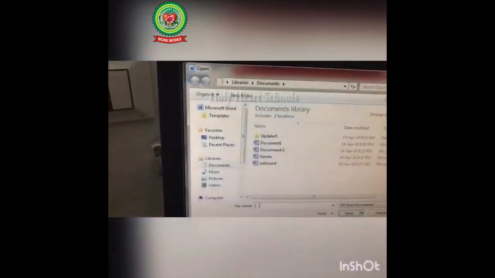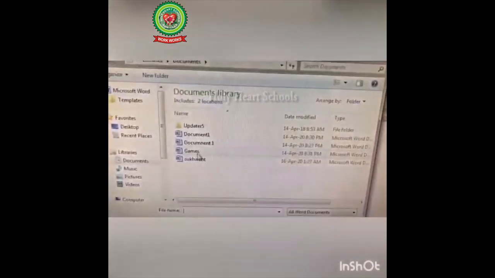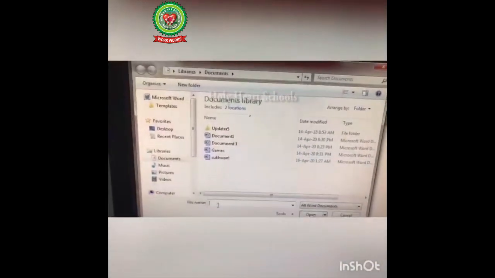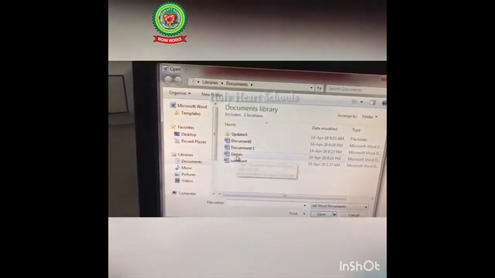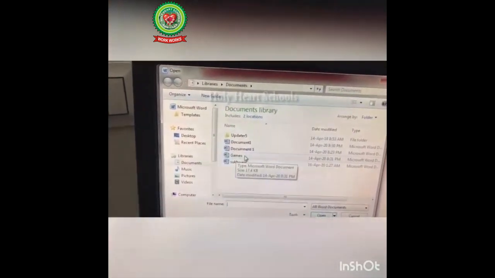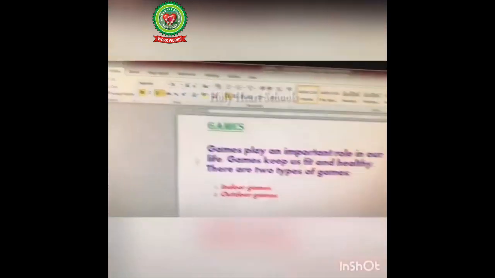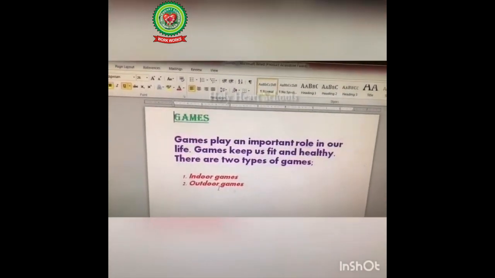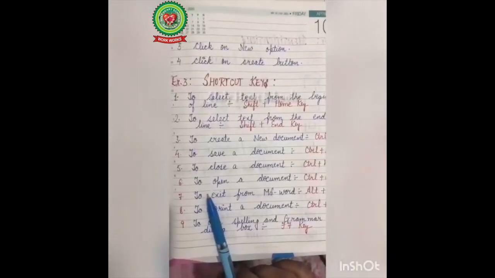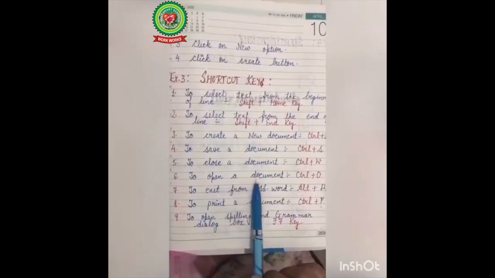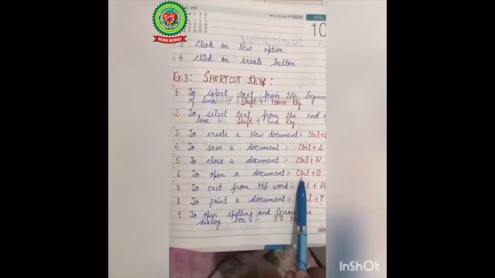To open the existing file, we will click on File tab, click on Open option, type your file name here. If you can see your document here, you can directly click on that document instead of typing the name. So now my document name is already appearing here, so click on the document and click on Open button. So my document is appearing on the screen, and the second way to open a document is by using the shortcut key, that is Ctrl+O.